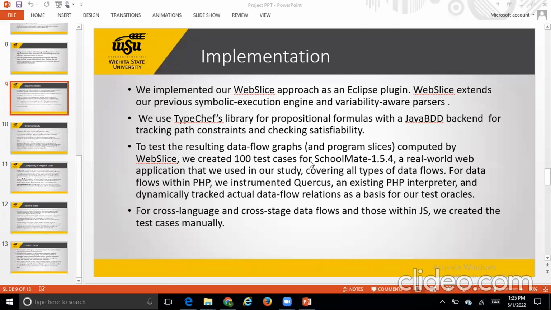For testing the resulting data flows and program slices computed by WebSlice, we have created 100 test cases from a real-world web application that we used in our study. Covering this study, we will be covering all the data types and data flows. For data flows with PHP, we instrumented queries in an existing PHP interpreter, and dynamically collected actual data flow relations as a basis for our test oracles.